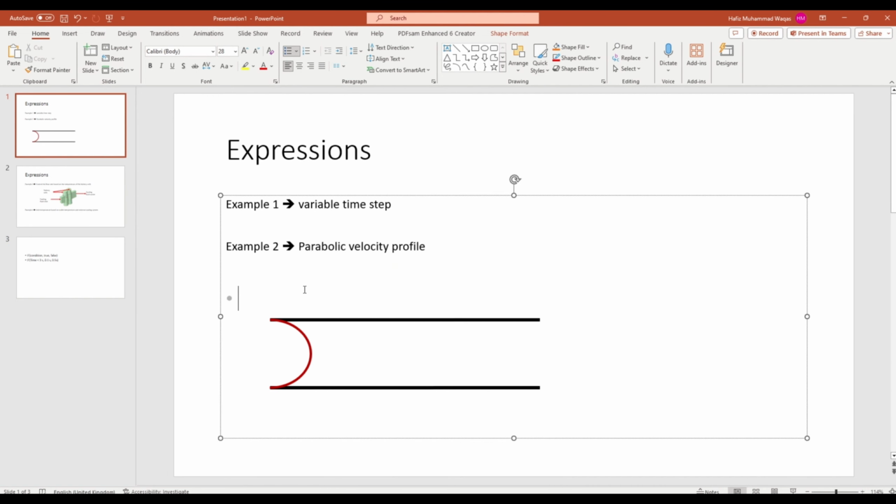In the second example, we want to define a parabolic velocity profile. So the formula for the parabolic velocity profile is something like this: velocity profile is equal to maximum velocity times 1 minus r over R, squared. So that is the formula, where u max is the maximum velocity, and r is the distance from the center.